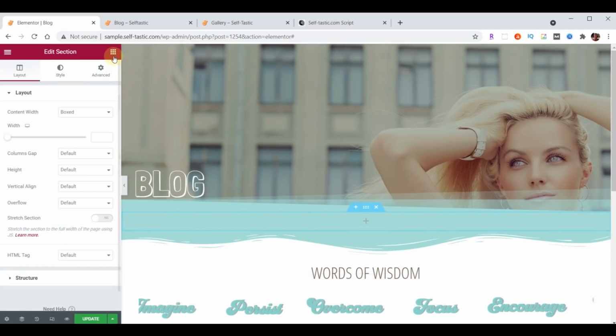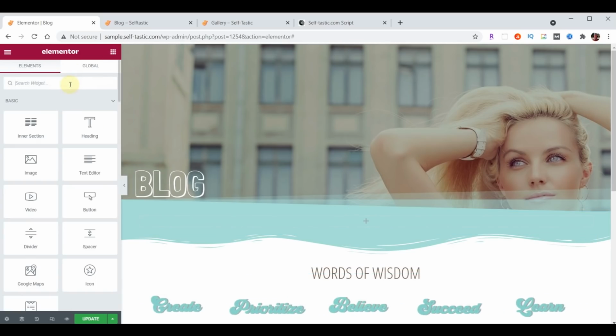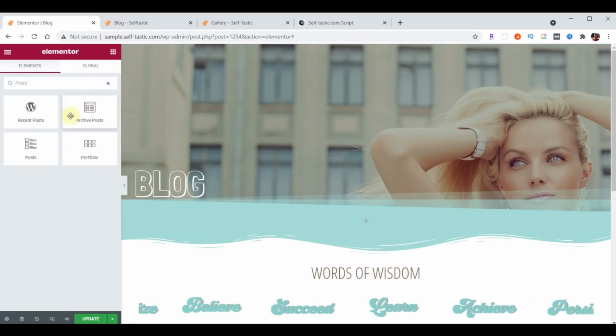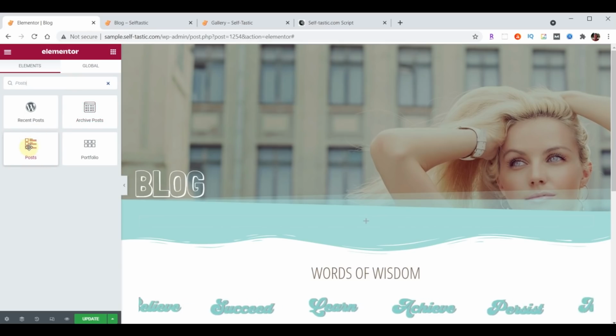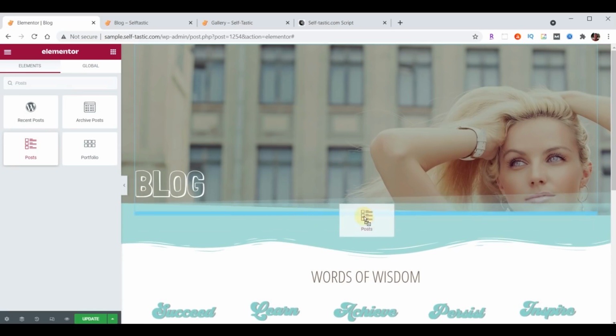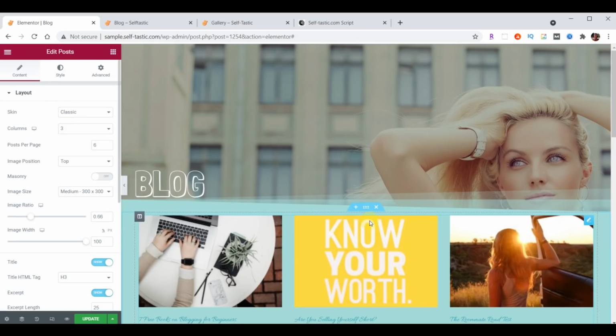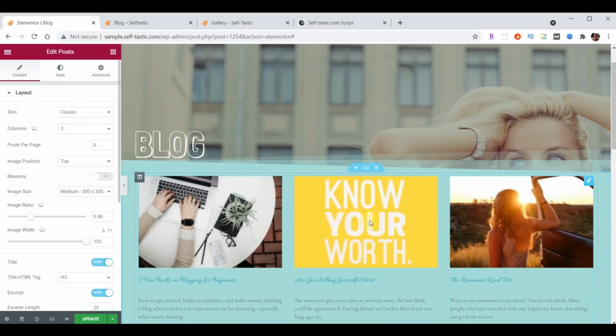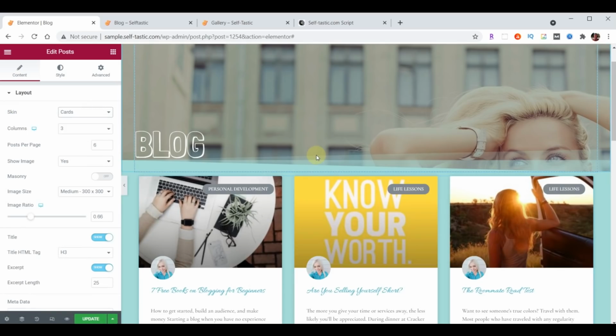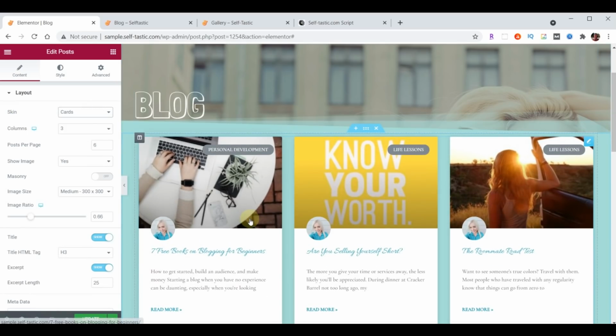Now we want to go up to our widgets again. We'll type in the word Posts. That's the one we want right there. Make sure your icon matches that. Drag that over. And there it is. That's looking nice. Now let's go ahead and change a couple things on it. First of all, we'll set the skin to cards. That's really nice.